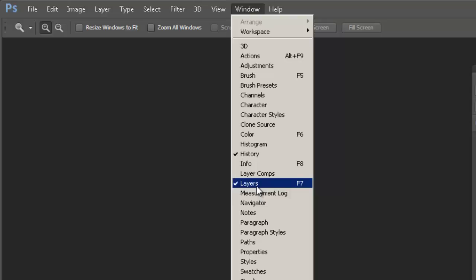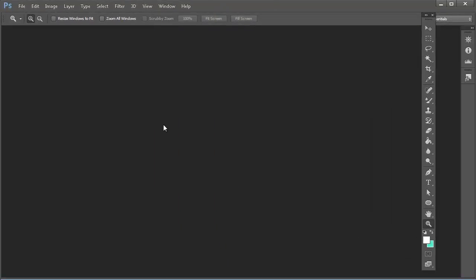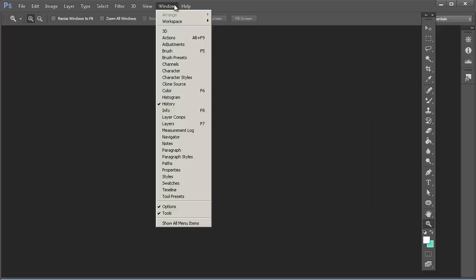In this case it's layers. As you can see, I already have it selected, but if I click it once more it disappears, and the same thing to make it reappear. You just click on it.